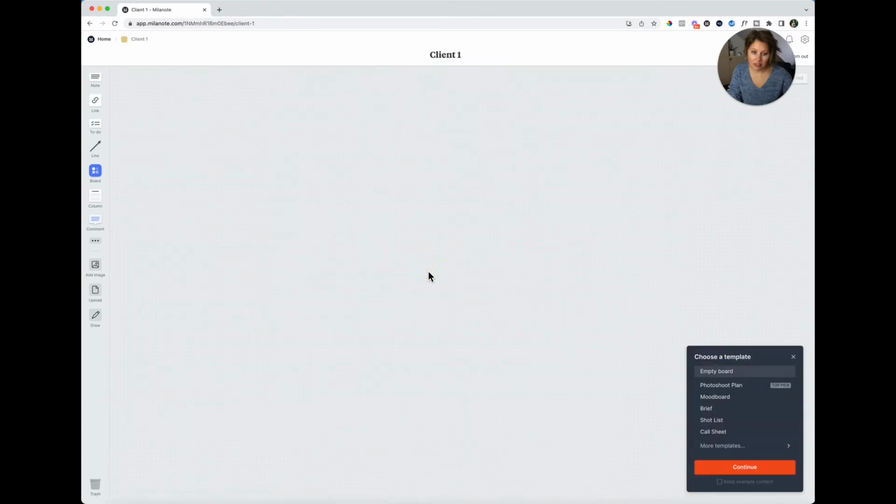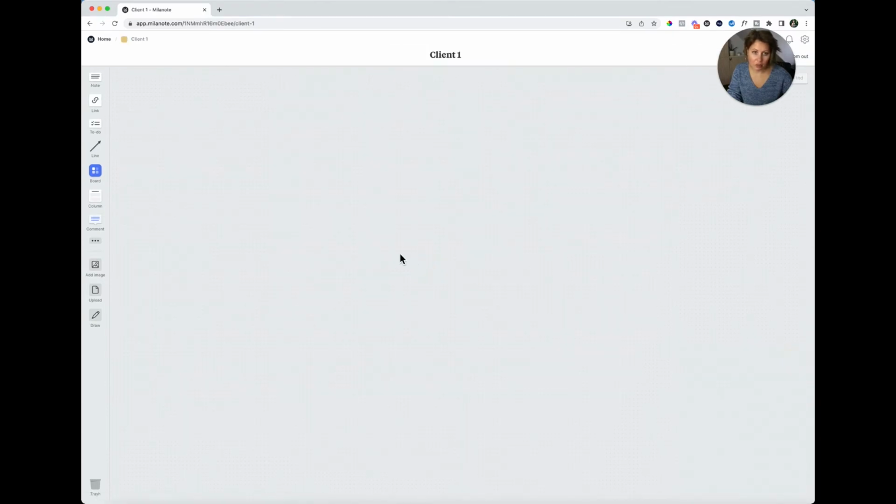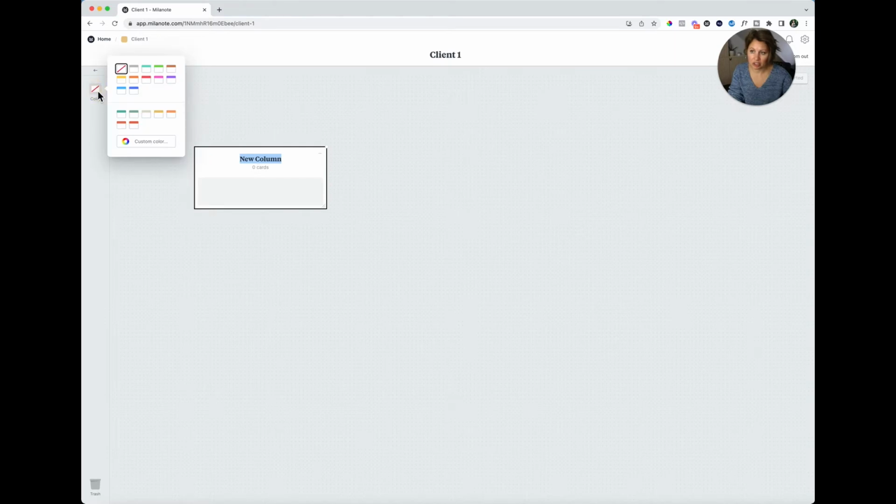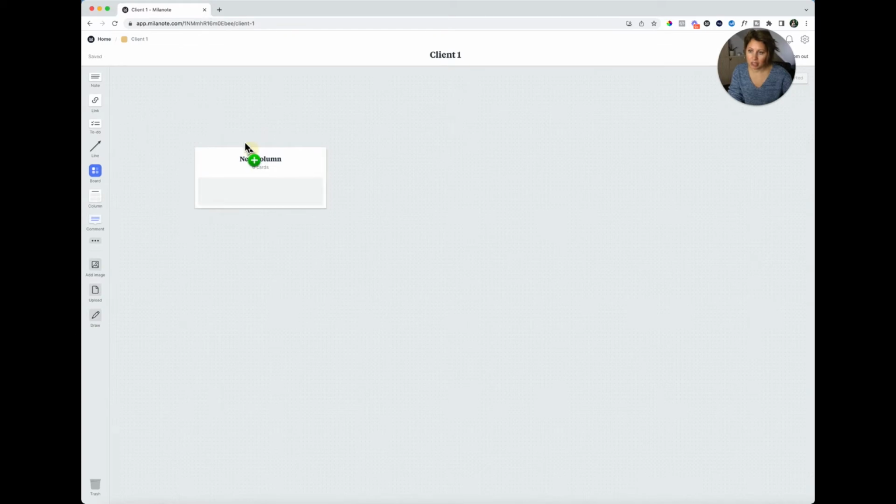So then I'm going into client one, and what you can do here is add whatever information you want. So I'm going to go through some of the features that you can do. You can add additional columns. And again, columns are going to be like top to bottom, like organizing structure. You can change the color if you like colors, or for me, I just usually keep it plain. So you can add a new column.